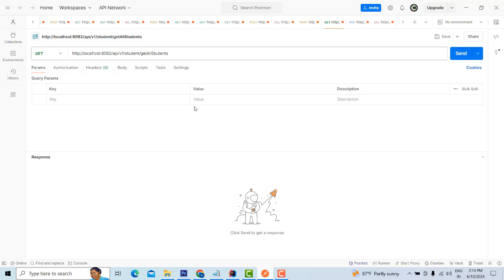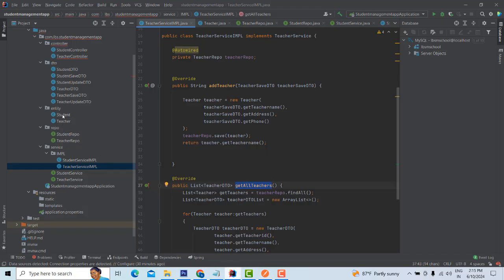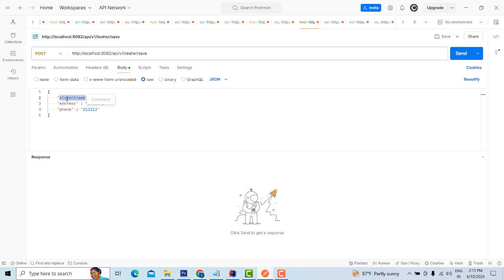Let's check the endpoints. So let's make it as this one. Teacher save method body. Here your teacher name. You have got the API. You have to do it. DTO. Sorry, teacher name, address, phone. We have to make a teacher. Teacher. You have to write Steve. India, keep it as India. Something UAE, which is at Dubai. You have to write Dubai.